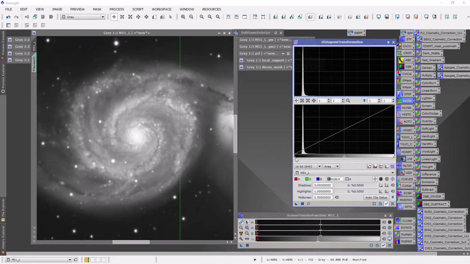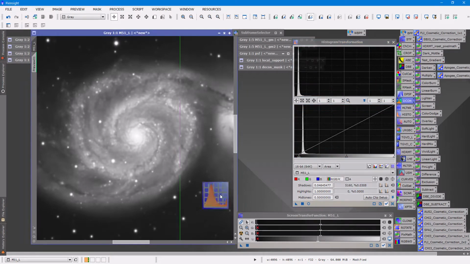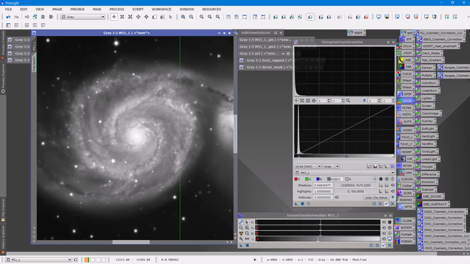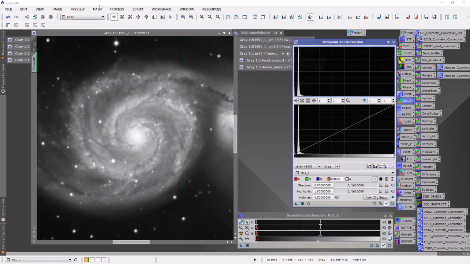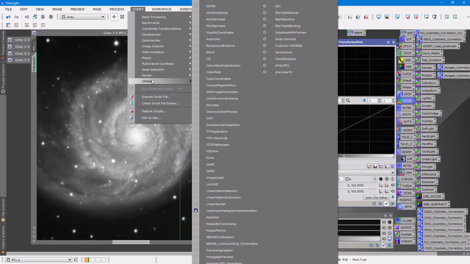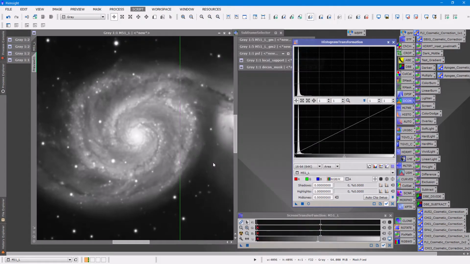We've got quite a bit of a floor here, so I will drag this over to about there and apply it, and this is our image. Now, this part of the galaxy is still a little bit too bright for me. I think you're going to have trouble getting color into here. So what I do is I use this script under Utilities called Gain.